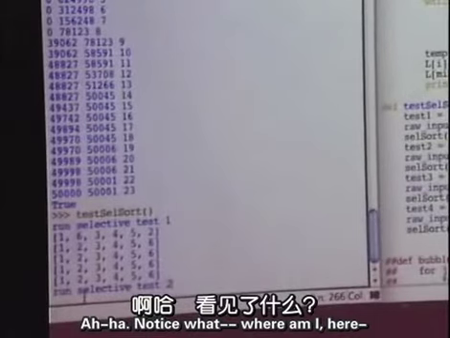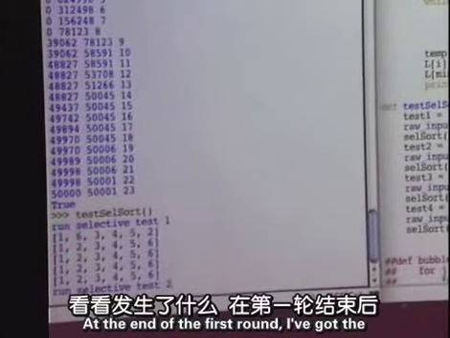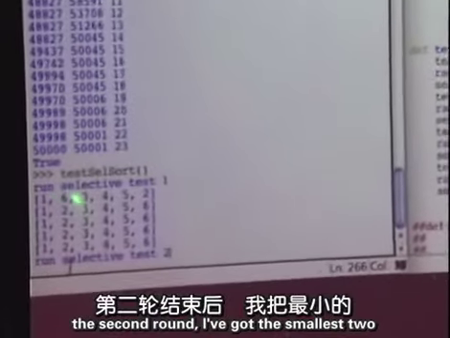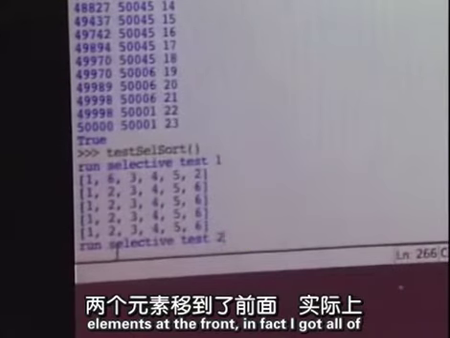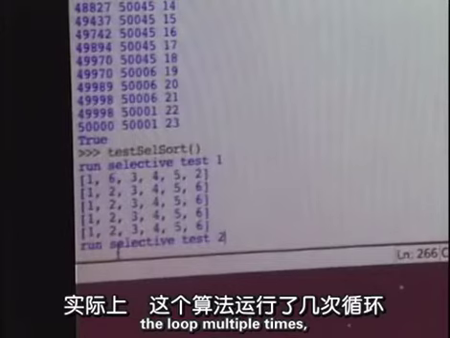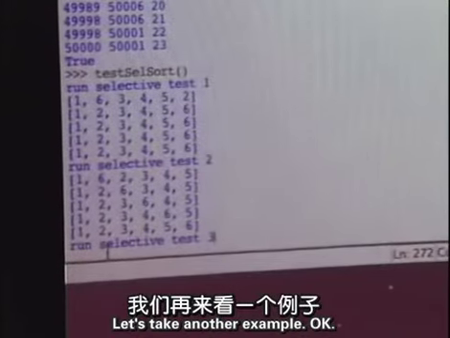Notice where I am here. Notice what happened in this case. At the end of the first round, I've got the smallest element at the front. At the end of the second round, I've got the smallest 2 elements at the front. In fact, I've got all of them sorted out. And it actually runs through the loop multiple times, making sure that it's in the right form. Let's take another example.